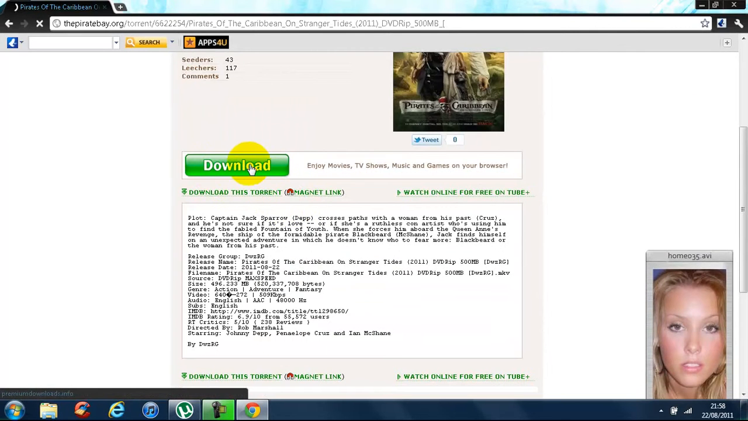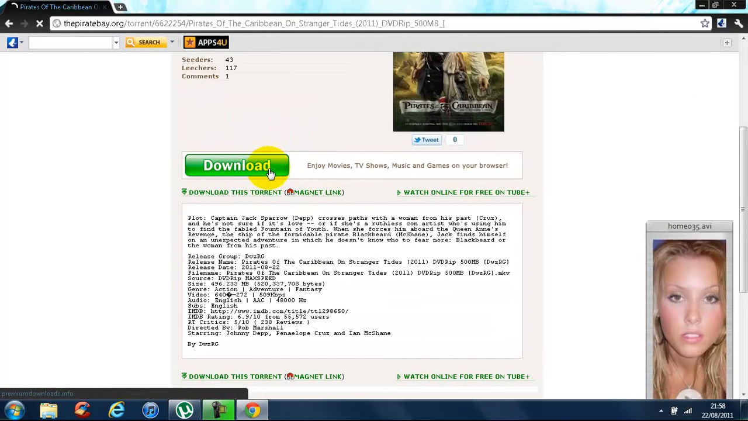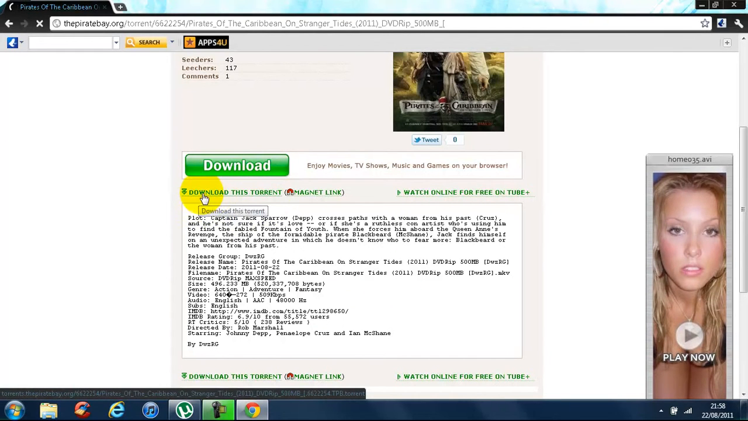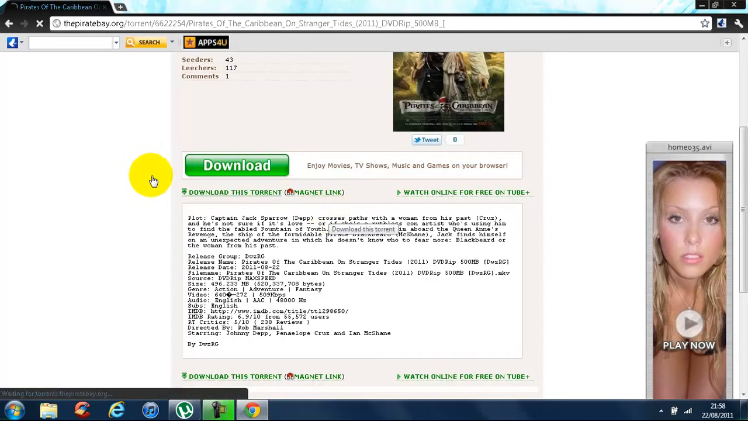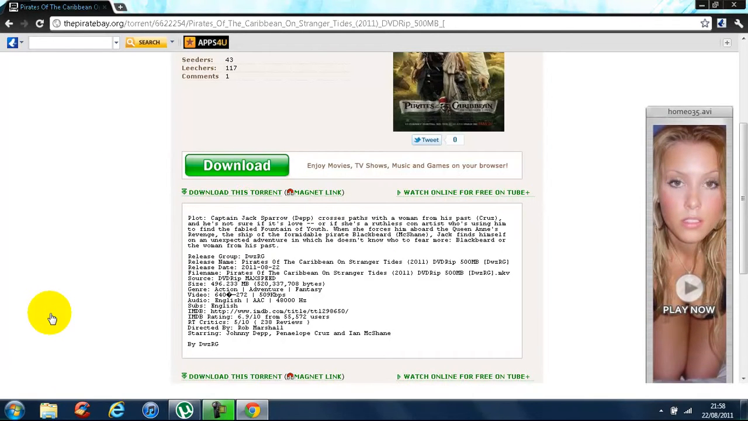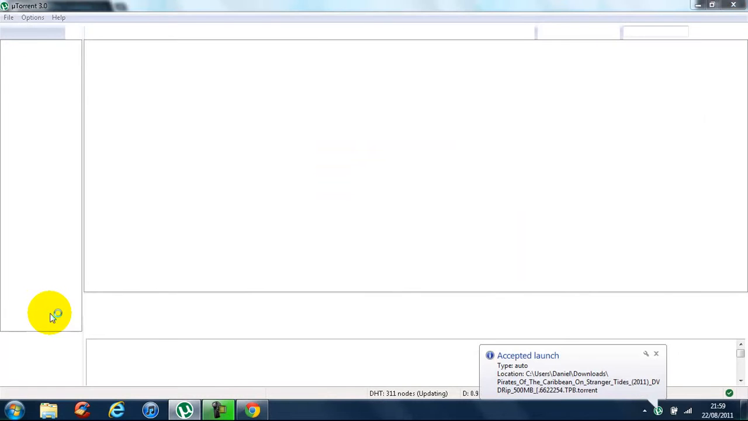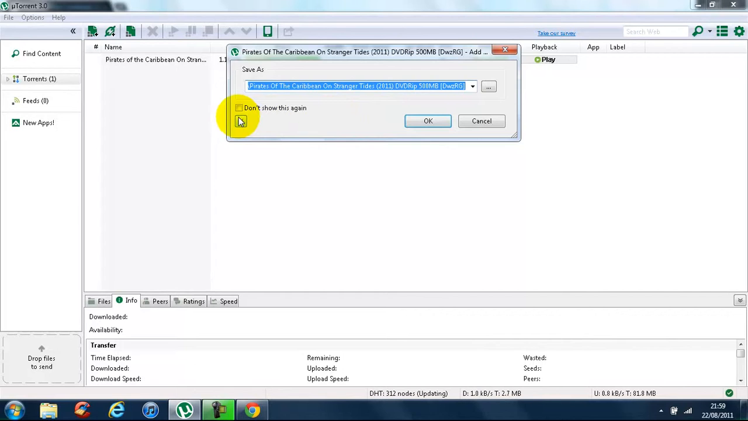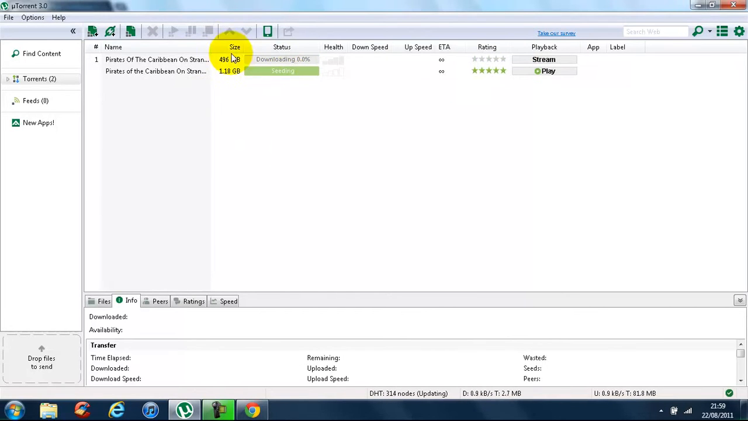Don't click on this big download button here, that's what a lot of people get fooled by. You need to click on the little link below, download this torrent. So just click on that, and then just open it, and uTorrent should automatically open, and should start downloading after you've clicked OK on this. Then, as you can see, it's Pirates of the Caribbean Stranger Tides downloading.